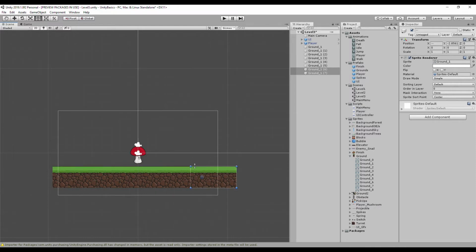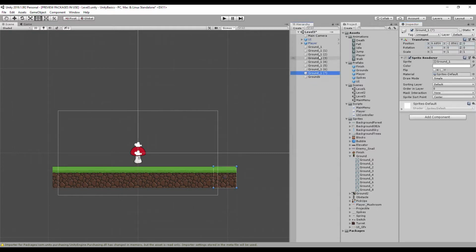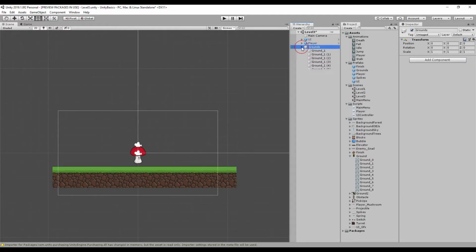Next, create an empty game object and give it a name of your choice. Reset the position and drag the ground pieces inside of it in the hierarchy. Then, add a box collider 2D component to the empty game object and adjust the collider's boundaries.